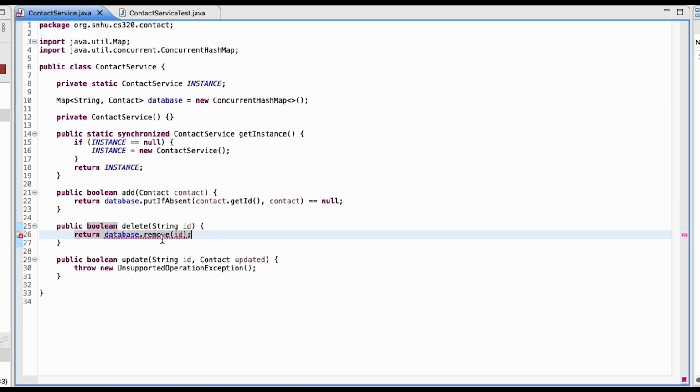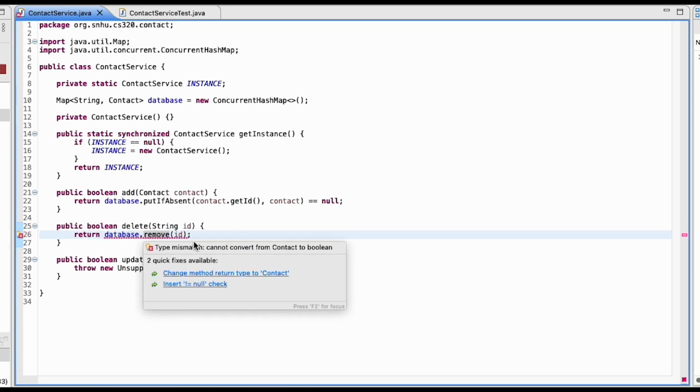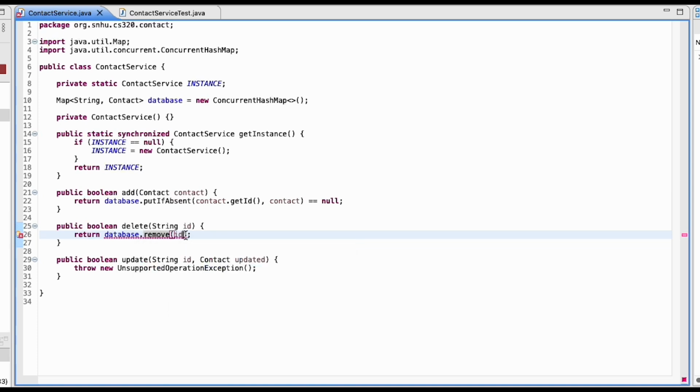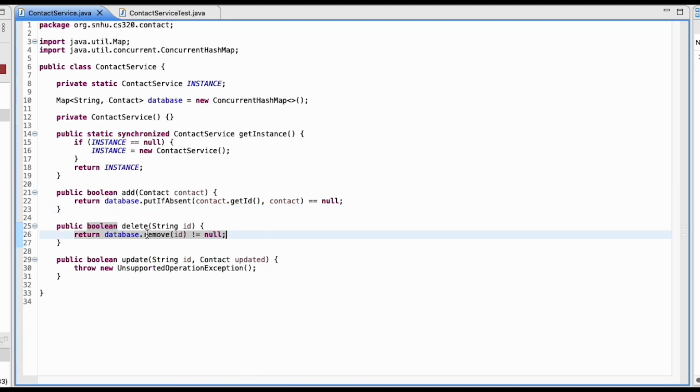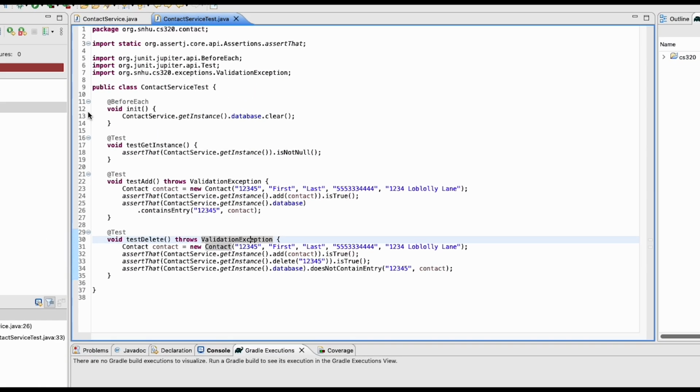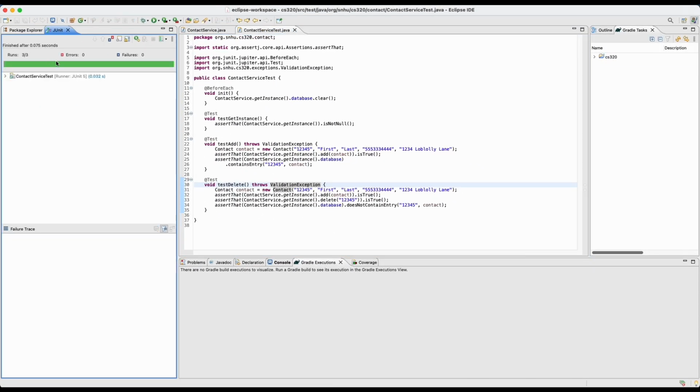And let's see, the remove method returns the value of the entry you remove. So if we remove an entry that matches our ID, this will return the value. If it does not exist, it returns null. So in this case, we want to say that it is successful if it returns something other than null. Okay, and that should satisfy our test. So we can run this again, and they all pass.